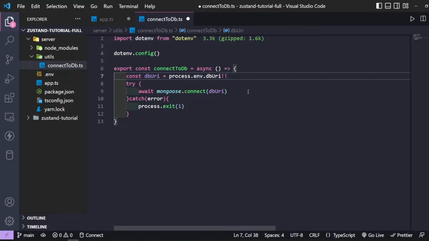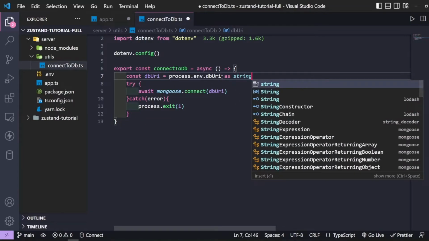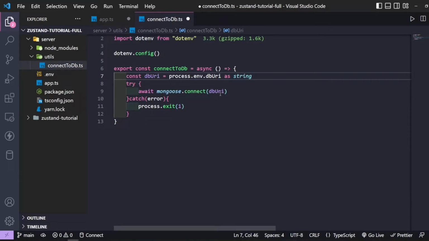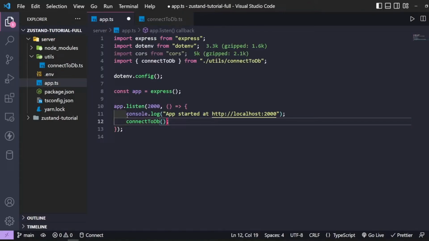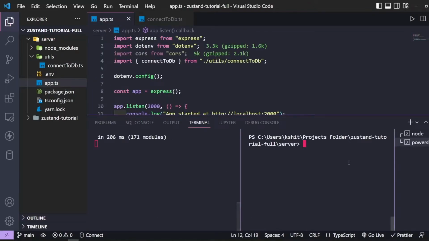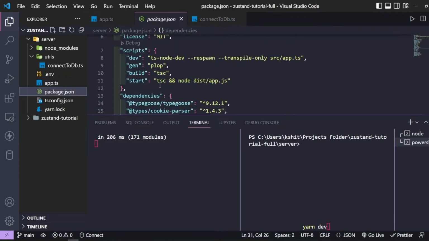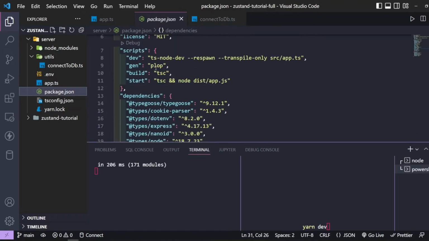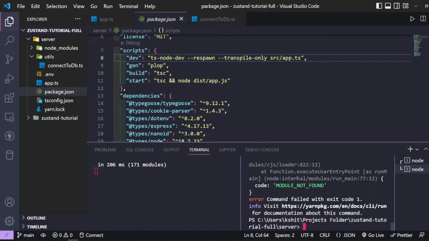Instead of the 2 exclamation marks to keep TypeScript happy, let's just typecast it as a string. All right, we've done that. Now that's done. Let's connect to the DB. We went back to the app.ts file and we defined it in the app.listen. All right, let's run the server, which will run this script right here: ts-node-dev --respawn --transpile-only src/app.ts, so that we don't have to use anything else.